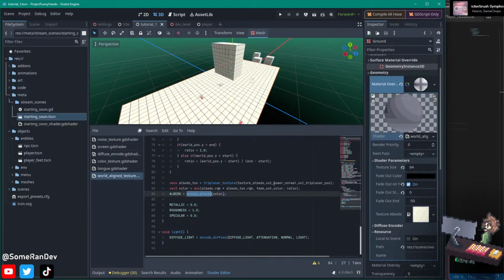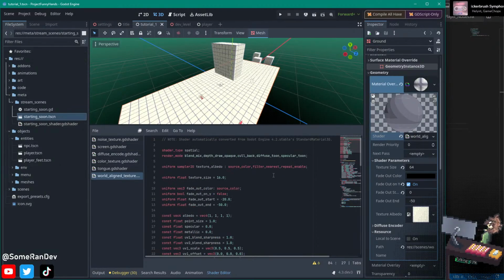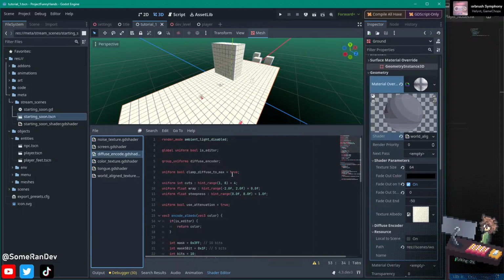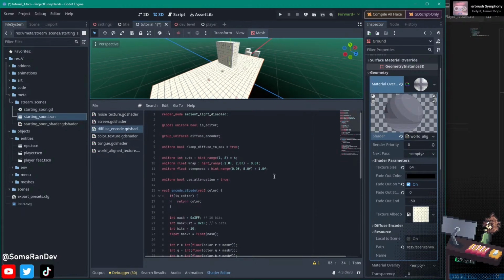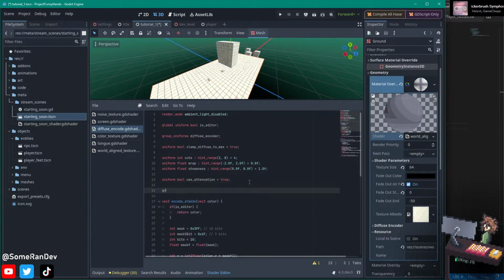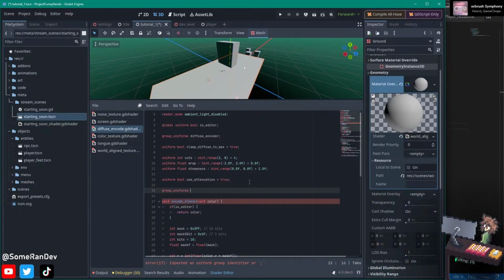Sorry, God, I'm so scatterbrained right now. I need to think of a system to help identify objects with the shader, right? Obviously, the first thing that comes to mind is a uniform parameter. So I guess let's do that. In here, we are going to add group uniforms. Group uniforms.